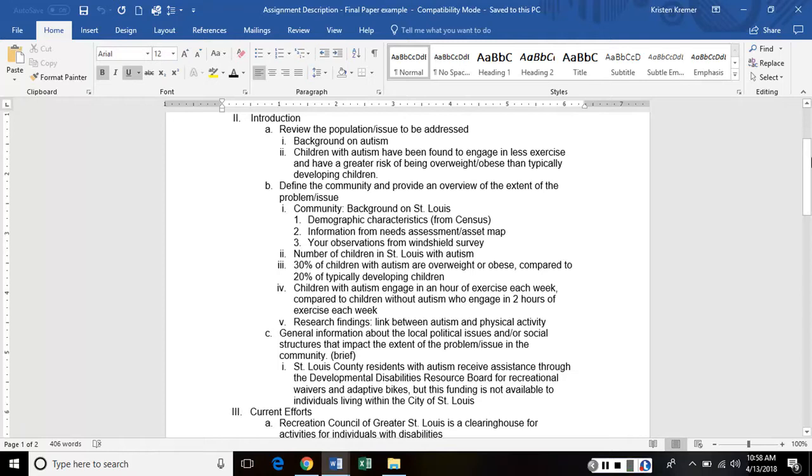Then I'm going to go into general information about the local political issues or the social structures that are impacting this problem. So maybe I might talk about how in St. Louis County, the St. Louis County government provides individuals with autism with recreational waivers and adaptive bikes through the Developmental Disabilities Resource Board. So St. Louis County government provides funding through the DDRB for these recreational waivers. So that is a political structure that is going to help address the problem.